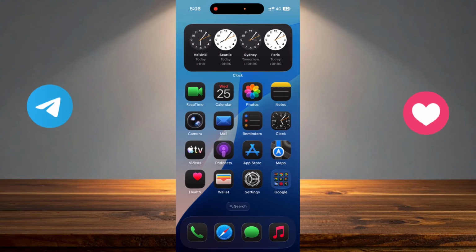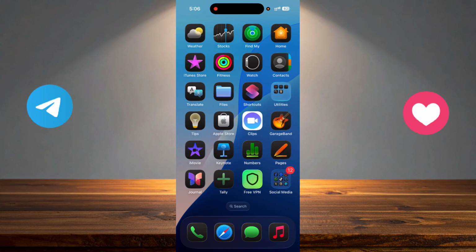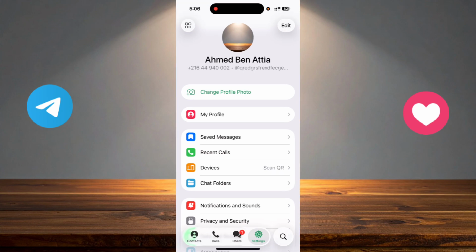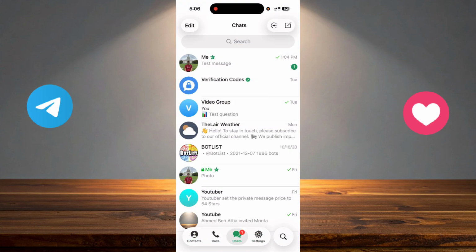Hello and welcome everyone. In today's video, I will show you how to send large files on Telegram without compression. So first of all, you should go to Telegram, open it and go to your chats.